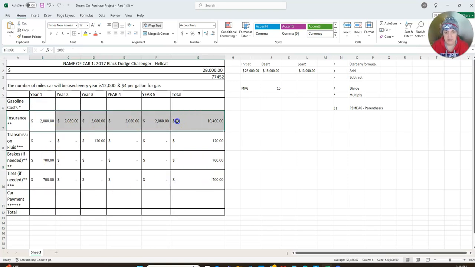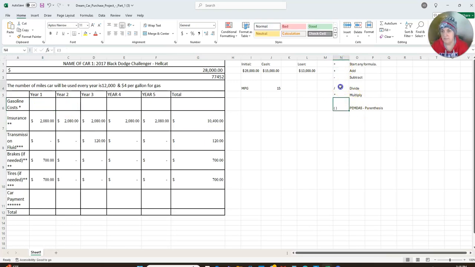Now we've learned how we can go through and add these up. We can review our formulas. We can multiply. We can add, things like that. This next one gets a little different, and this is where we're going to be using PEMDAS. We're using plus, PEMDAS, divide, and we're also doing multiply.